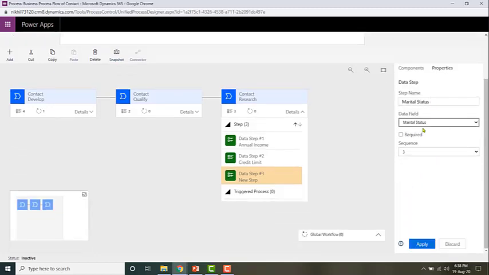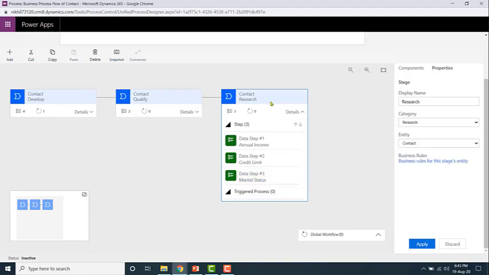Okay, so the step name is also going to be the same. Just going to click on apply. Okay, so I've added the third and final data step for this particular stage. Now I can move on to the next stage. Before I do that, I'm just going to click on the stage information.